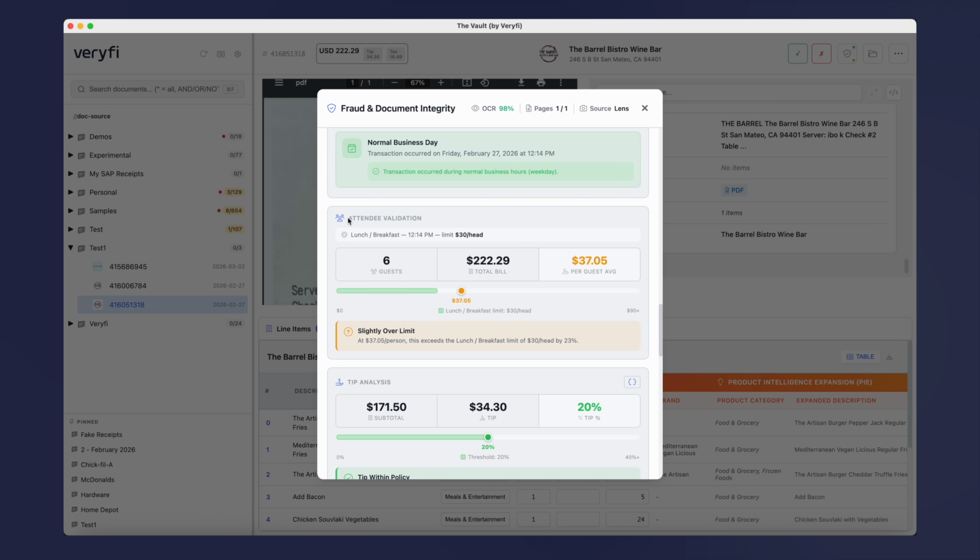Next check, we've got attendee validation. In this example, from the receipt, the system picked up that there were 6 guests. The total bill came to $222.29, and that gives you the average per guest. Now, this is actually slightly over the allowed limit, because what Veryfi will do is check, hey, what's your lunch limit? What is your dinner limit? And those two numbers can be different.